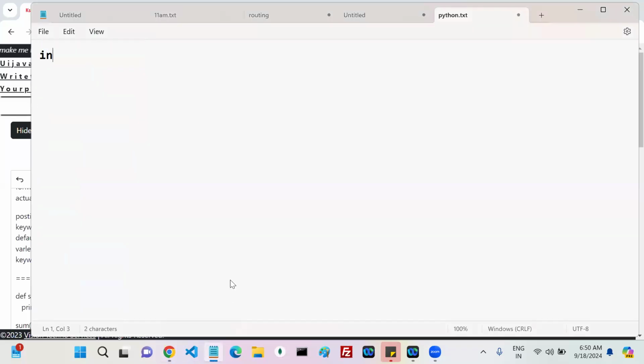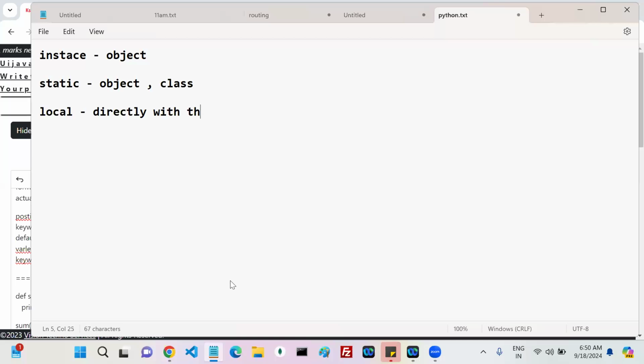Okay, so if it is an instance variable, we can access it using an object. If it is a static variable, we can access it using an object and by using the class name also, or not in Python. That's all. If it is a local variable, then directly with the name of the variable we can access it, right? Yes or no?